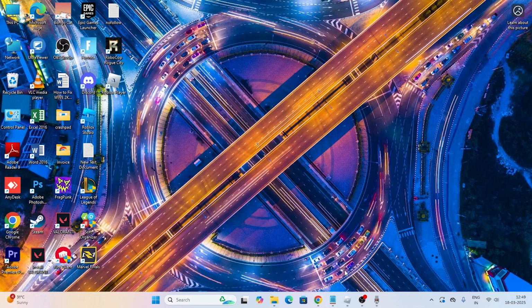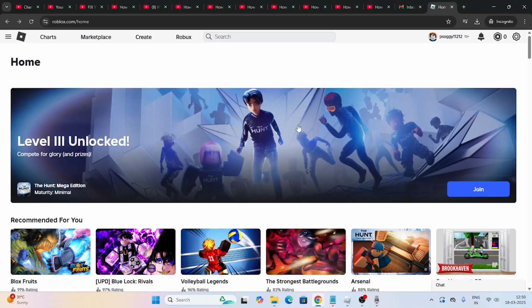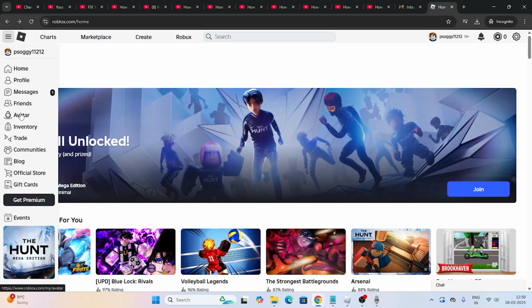So to do this, I'll go over here and that will take you to this page. Right now we need to sign in to roblox.com, and you have to sign in with your account. Once you sign in, if you go over here at the top left, you can see this particular icon. Click on this one and navigate to the avatar.